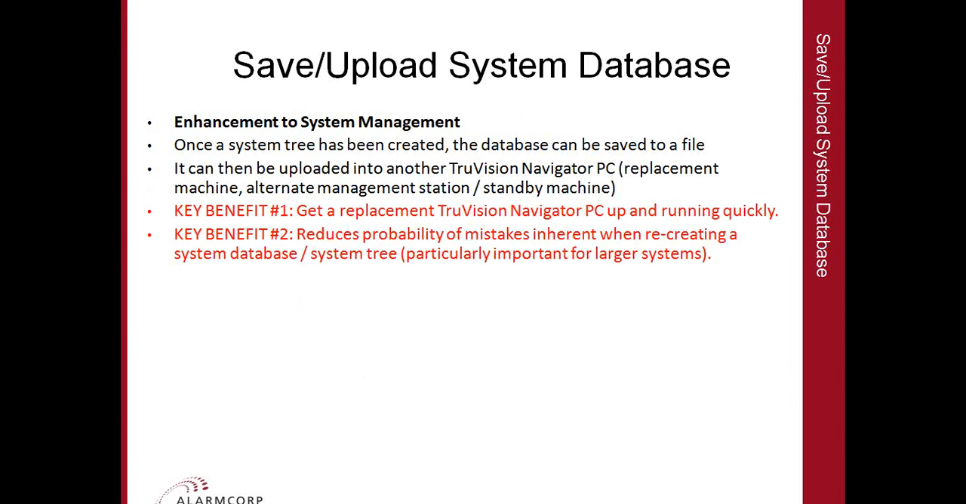Okay, saving and uploading the system database. This is an enhancement to the system management functionality. You saw earlier in the screenshots that we have created a system tree. Now for larger sites, these system trees can obviously become quite large with many DVRs and many cameras.